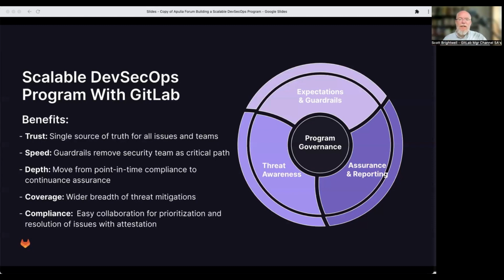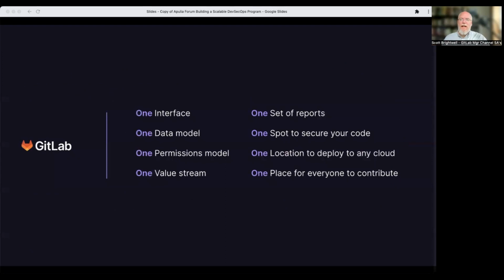I hope this was interesting, at least. It gives you a good idea of what the potentials are here in a DevSecOps program, in what is available as GitLab as a platform.